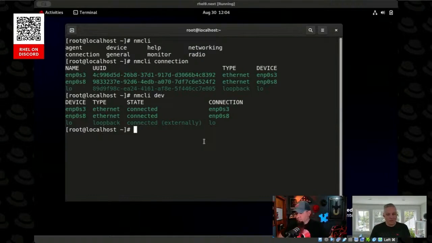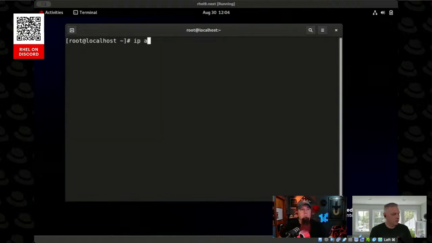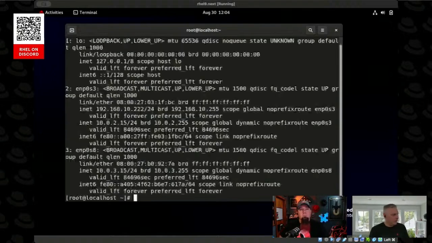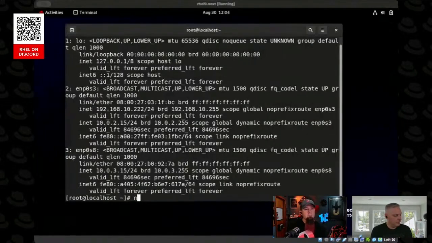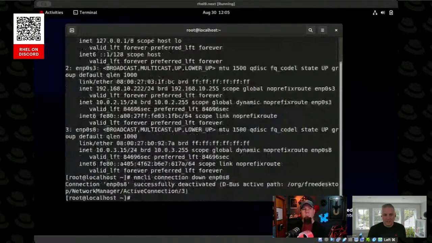So, if I wanted to disable one of these connections, first let me show you using our IP command that I have two different Ethernet connections, ENP0S3, which has a couple of IP addresses assigned to it, and ENP0S8, which also has an IP address connected to it. So if I wanted to disable ENP0S8, I'm going to NMCLI connection or con down S8. It's successfully disabled the connection.